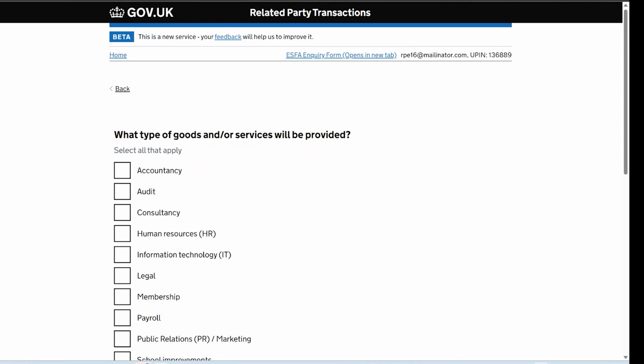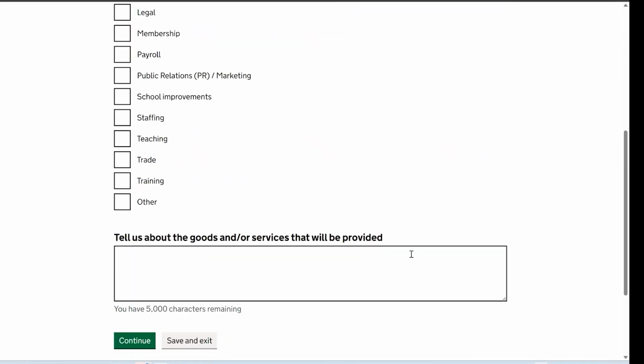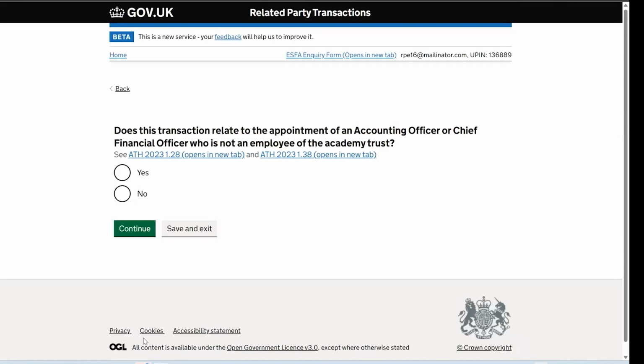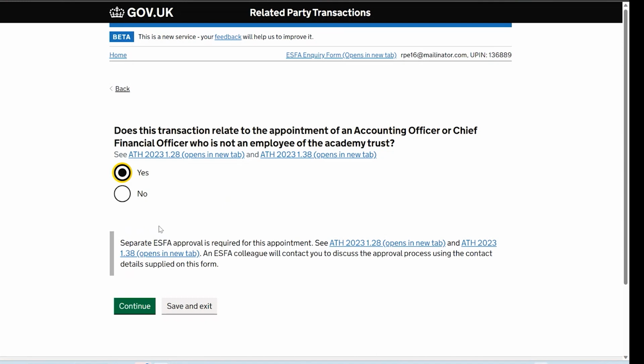The next screen, you can tick multiple boxes to describe the type of transaction as well as providing additional information if required. The following screen asks you to confirm if the transaction relates to the appointment of an accounting officer or a chief financial officer that is not an employee of the trust, and for confirmation if the transaction is considered to be novel, contentious and/or repercussive.